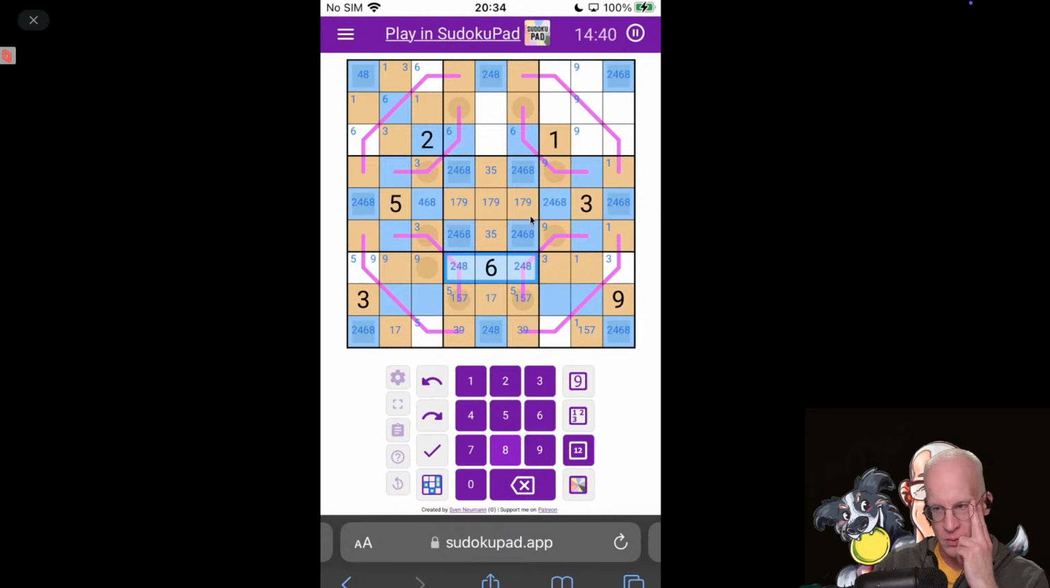1, 2, 3. Wait, this can't be a 3, so this can't be a 1. This cannot be a 1. And this cannot be a 2. Because if this was a 1 and a 2, there would have to be a 3 here. Okay, that's something. 1, 2. This could be a 3.